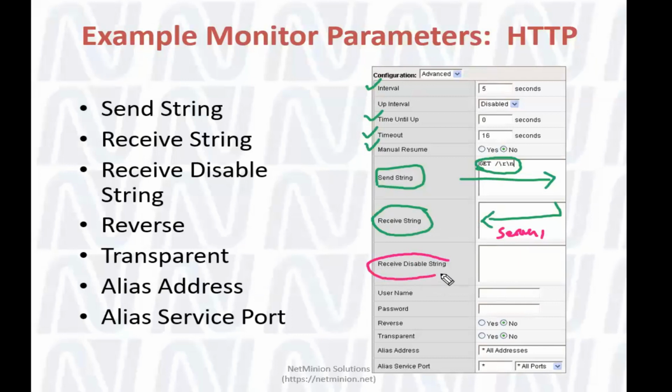Receive disable string is very much the opposite of the receive string. Let us say your website is sending a string, say "hag". In that case, make it as down. So receive string means if this string comes, make it as up. This one means if it is there, make it as down. Just the opposite of the receive string.